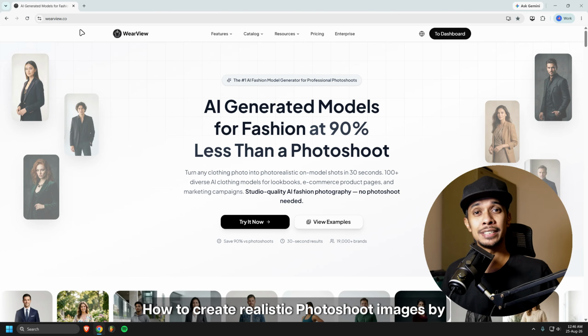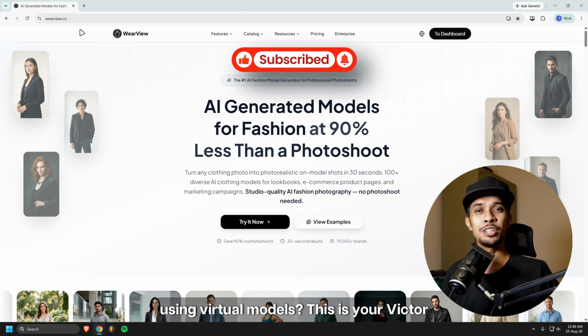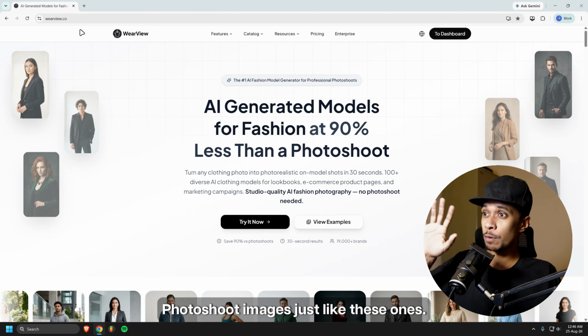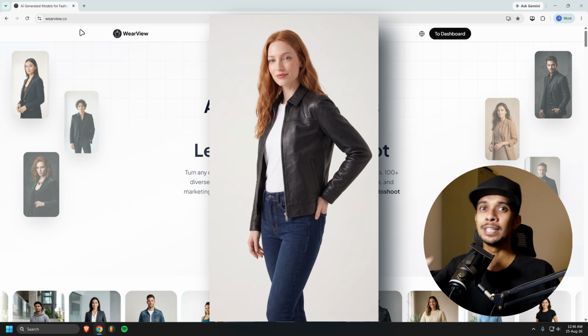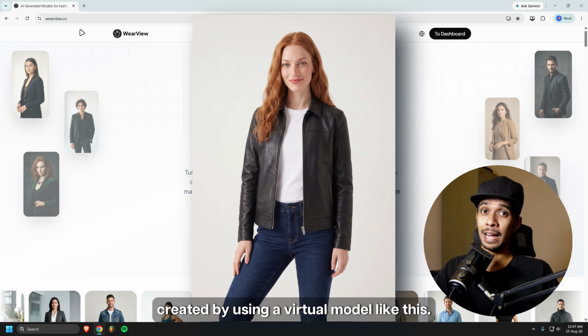How to create realistic photoshoot images by using virtual models. This is Victor from Wearview, and we'll be learning how you can create realistic photoshoot images just like these ones. These are all the images that I created by using a virtual model like this.